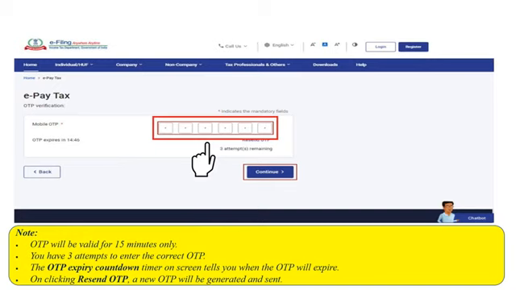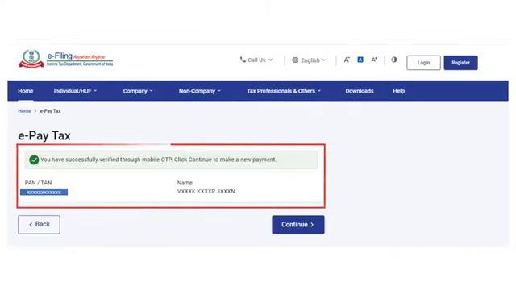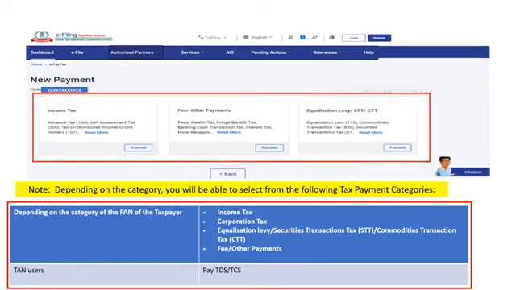Please enter the 6-digit OTP. Please note that this OTP will be valid for 15 minutes only and you will have 3 attempts to enter the correct OTP. After entering the OTP, you can click on Continue button. Once the OTP is verified, you can click on Continue to make the new payment. Depending on the category of your PAN, you will be able to select from the payment categories.